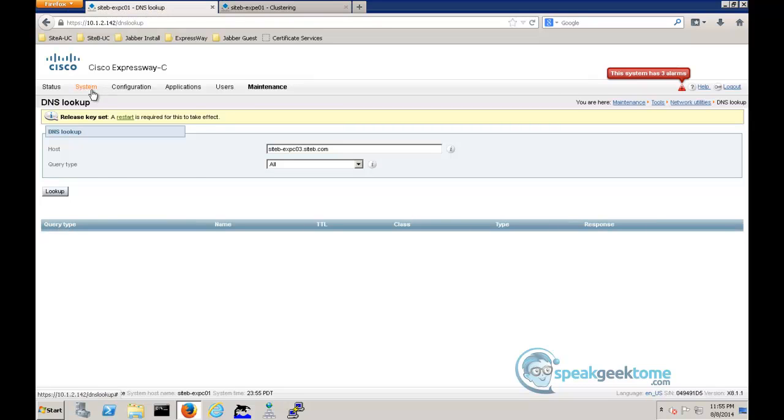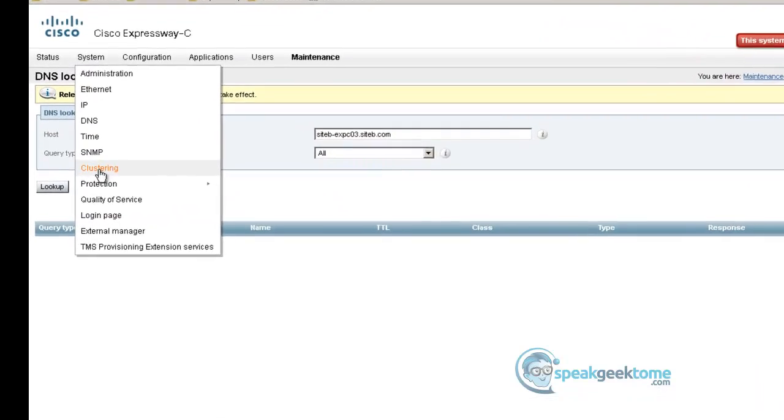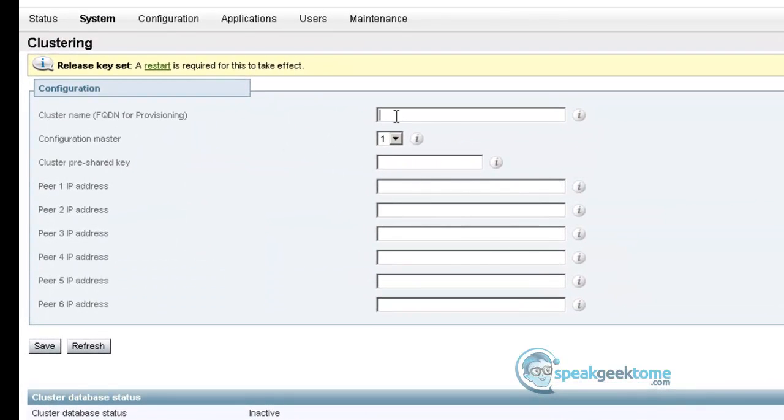Switching back to the C Expressway, I will select System and Clustering, and now we will set up our clustering function. Both of the secondary expressways in the lab have already been configured. We are only configuring the primaries. They have very similar configurations for both the primary and the secondaries.